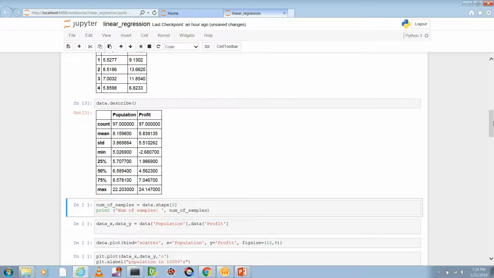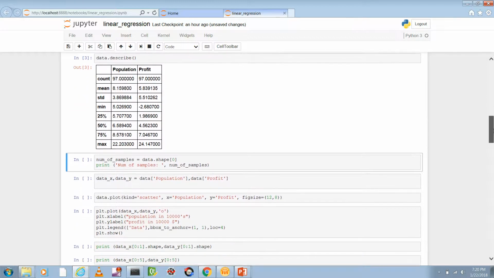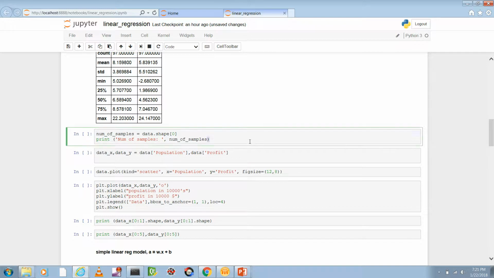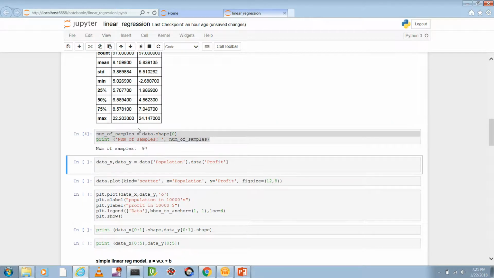This is not the best model to get the best output for this data, but I just wanted to show you how you can do the linear regression problem. So this is just an example code. Let's see how many data points there are. Obviously there are 97 samples, and data X and data Y will be population, the input data X, and profit will be the output data Y.